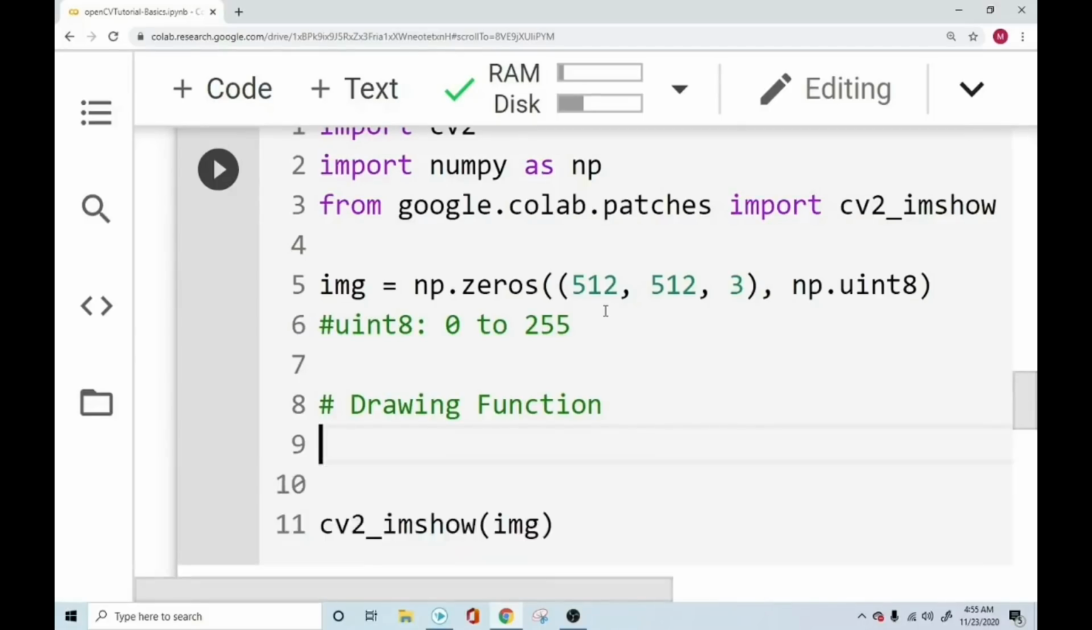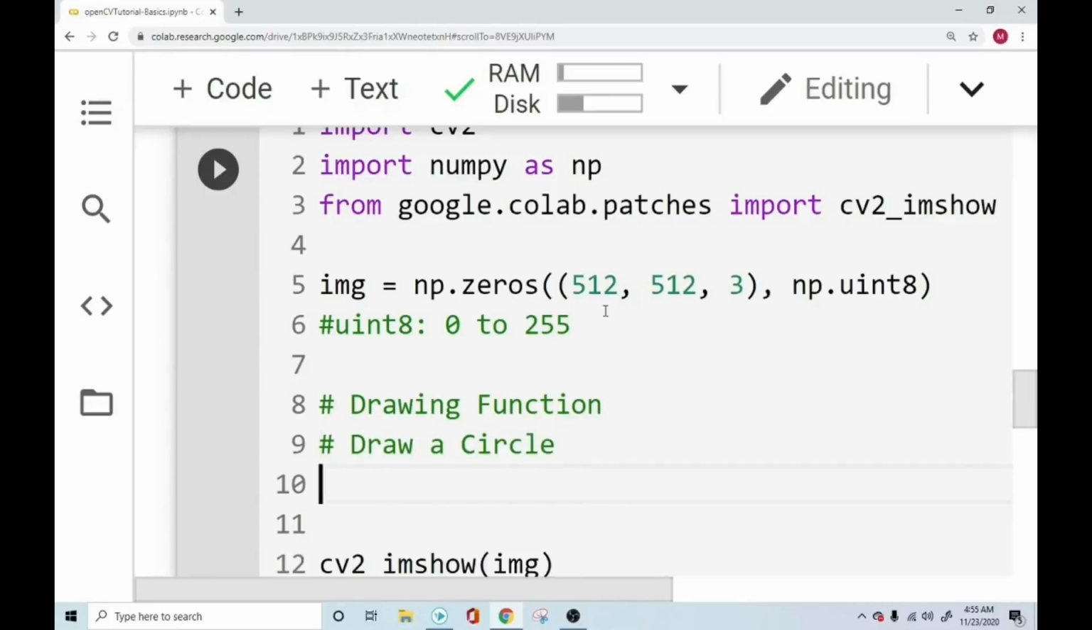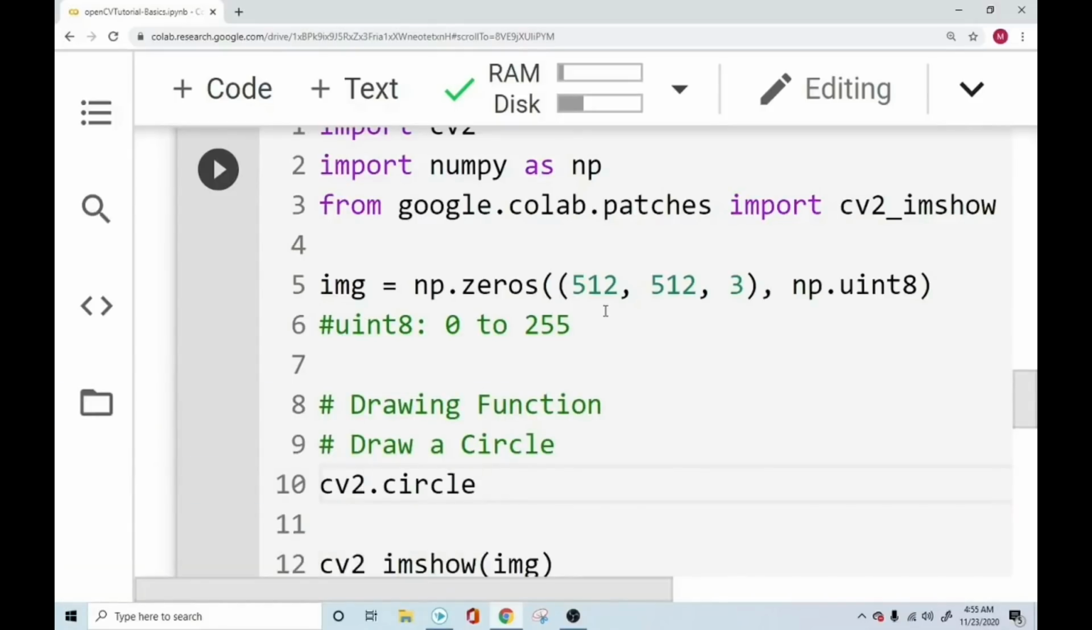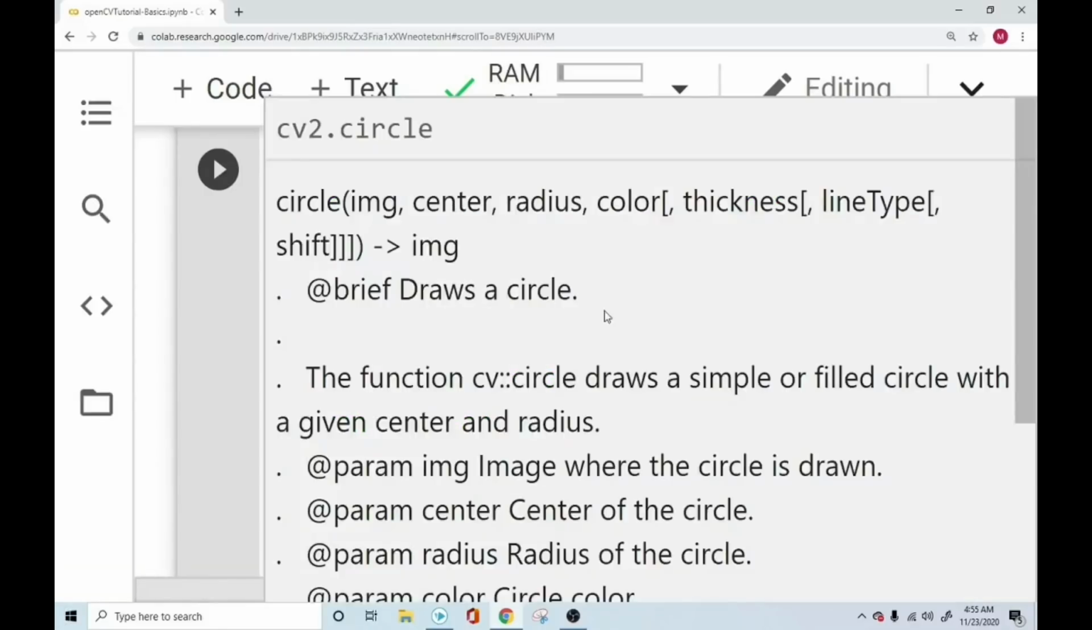OpenCV has a function called circle. So we'll use this circle function. We'll call it draw a circle. Let's see how we can do that. OpenCV has this function called cv2.circle, and you can see it takes the image name, the center of the circle, the radius of the circle, the color, the thickness, the type of the line, shift, and then it gives out the result in your image.